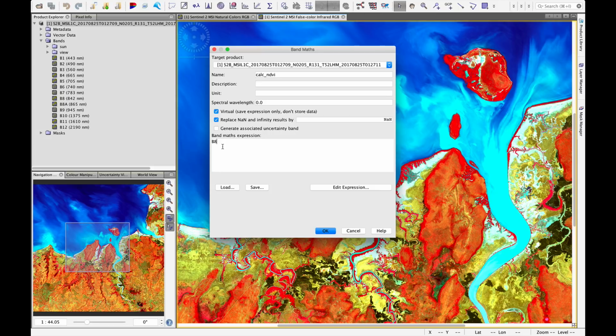And here we have an expression that we can enter. So the syntax is quite simple. If we want to refer to band 8, we just type B8. Now, NDVI is the ratio of the near infrared to the red, and we calculate it by subtracting red from near infrared and dividing that by near infrared plus red. So the way we would type that in an equation would be near infrared minus red divided by near infrared plus red. That's the formula for calculating NDVI.